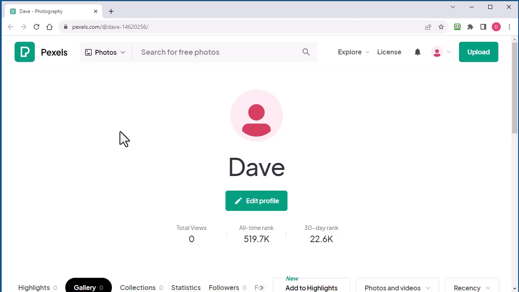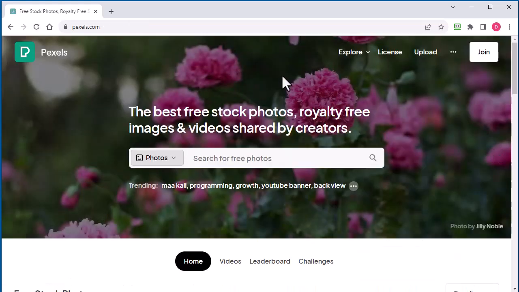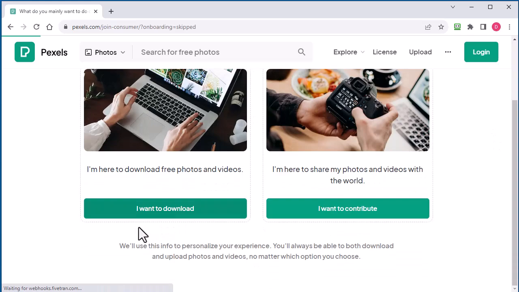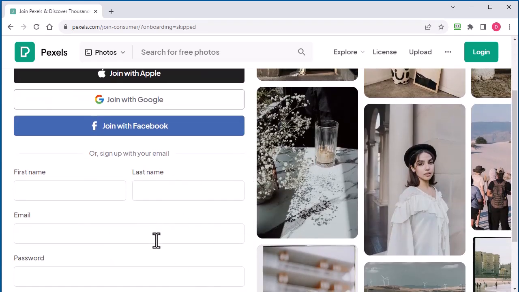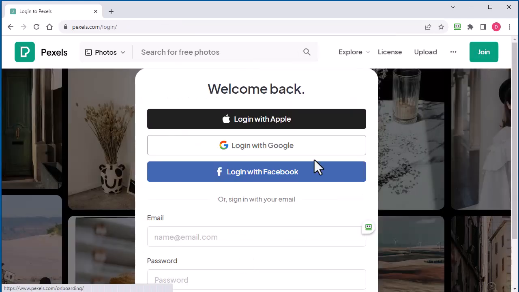What you have to do there is if you don't have an account, you want to go ahead and create one. It's very, very simple. So if I log out, you'll see join. And here you just want to download. So you just click here, you want to download, and then you can sign up through Apple, Google, or Facebook, whatever you prefer.